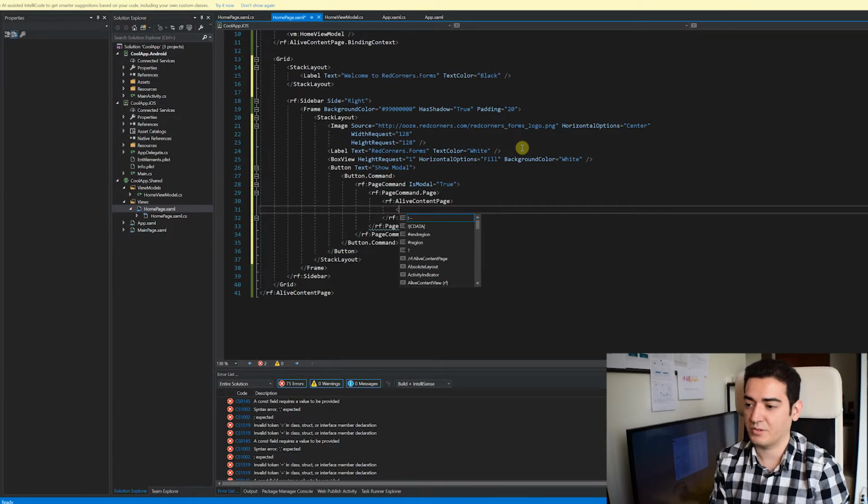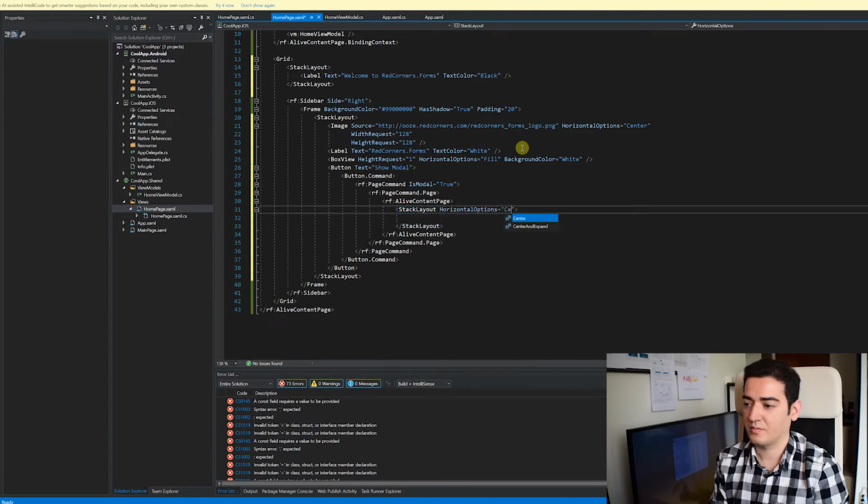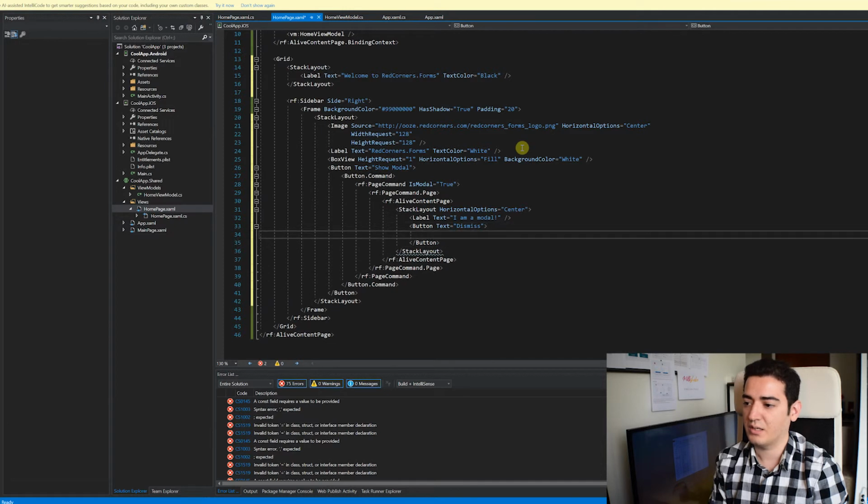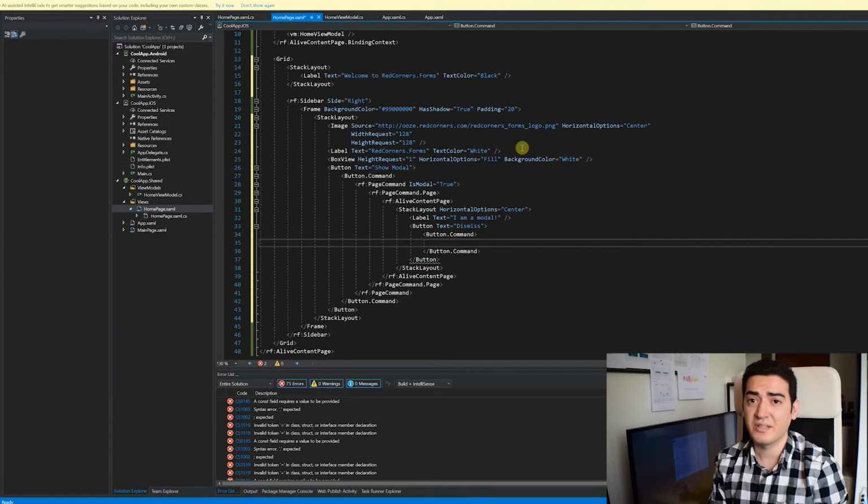that has a grid or a stack layout which has a text and a button that dismisses this modal layout. So again we do the button.command, and this time we can use the pop command to dismiss the page. So pop command.